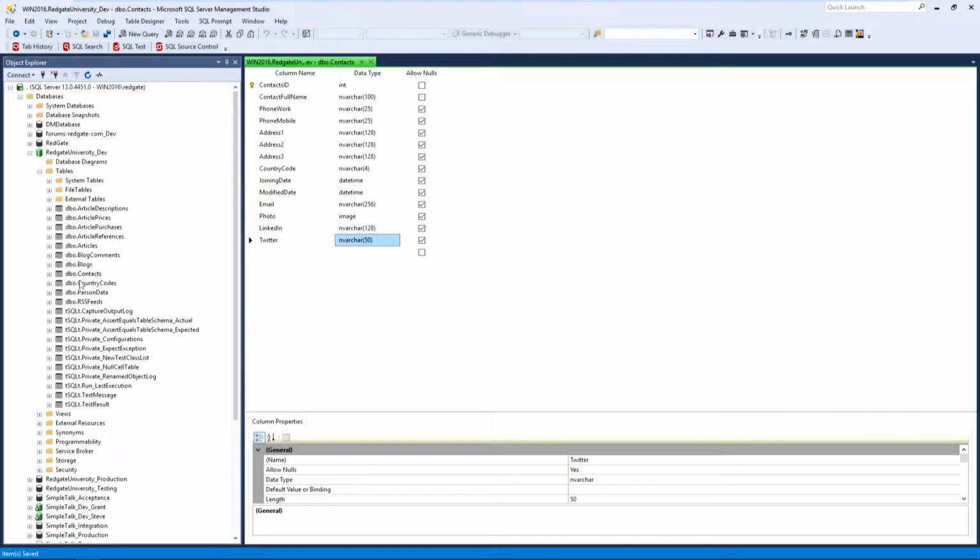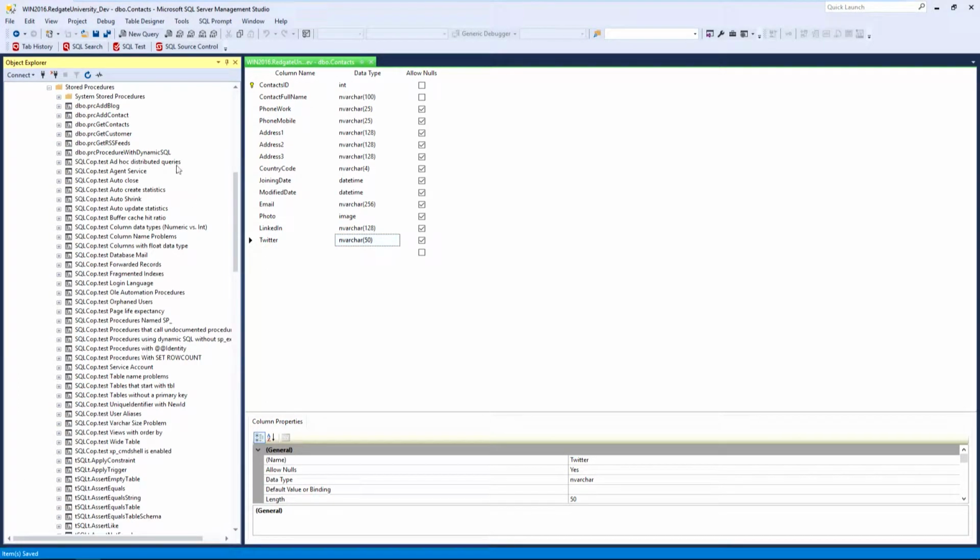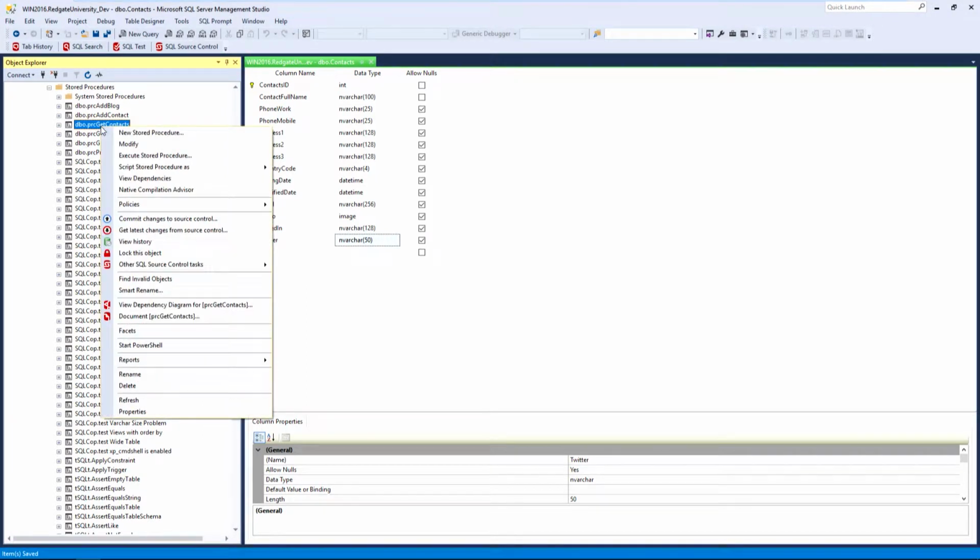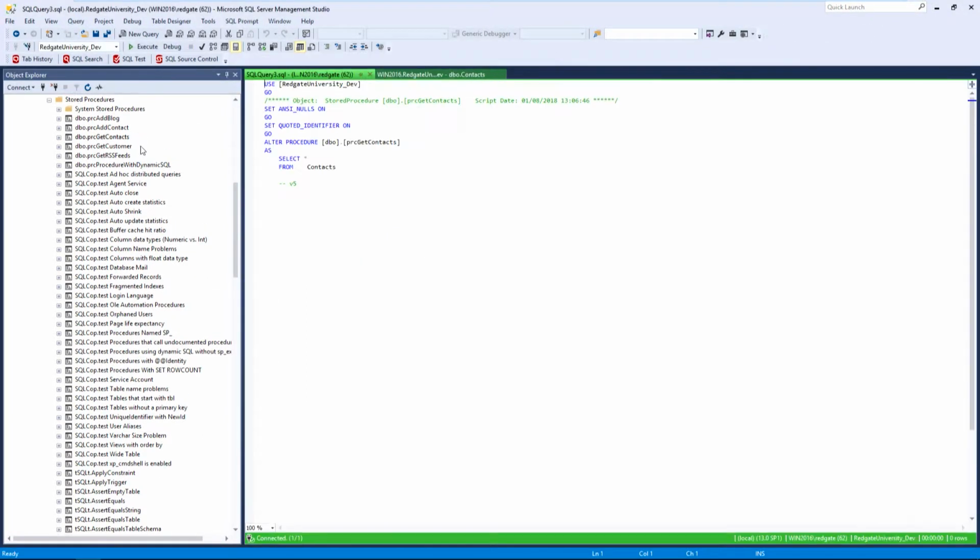Now, I happen to know that I have a stored procedure that references this contacts table, and so we're probably going to want to update that at the same time so that this can pull in that new Twitter column. So I'm going to come into our PRC get contact stored procedure, and this time I'm going to expand that wildcard. So we're going to issue an ALTER PROCEDURE statement to change the definition of our PRC get contact stored procedure. So let's execute this. So we've made a couple of changes here, one using the designer and then one using a SQL script.